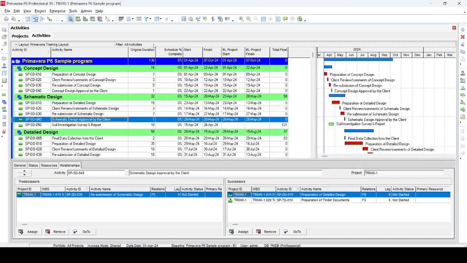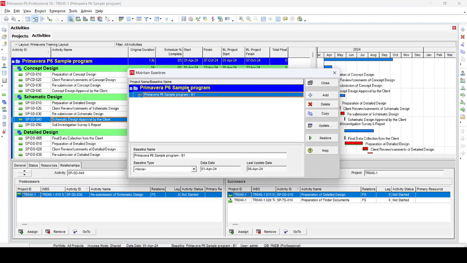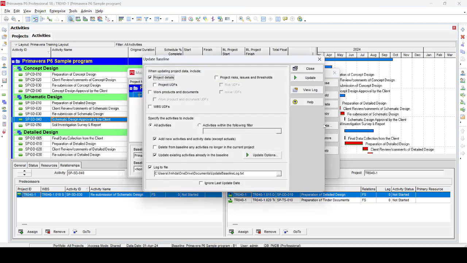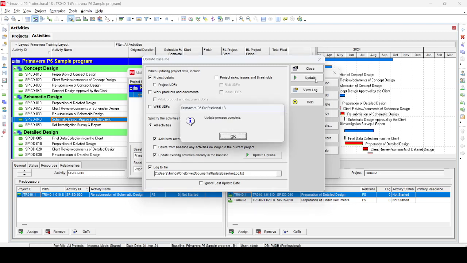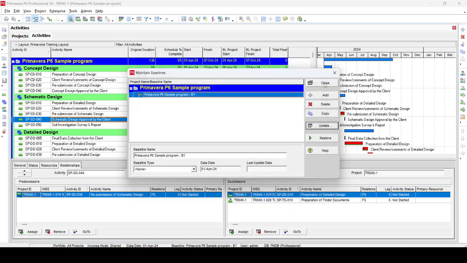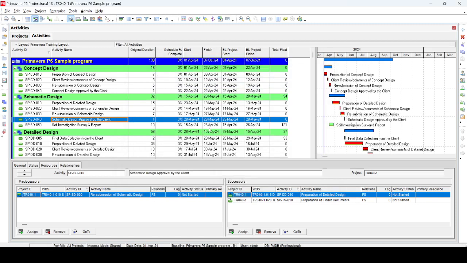Then click OK and go again to maintain baseline. Press the update button. It will take some time. When the update is done, click OK and then close. Now you can see that the swell investigation report, which was empty before, has now been assigned the dates, and similarly the baseline bar, which was not shown before on the Gantt chart, is now shown.